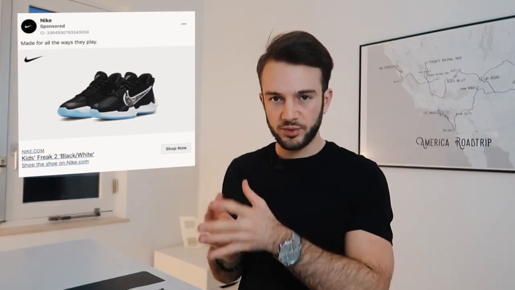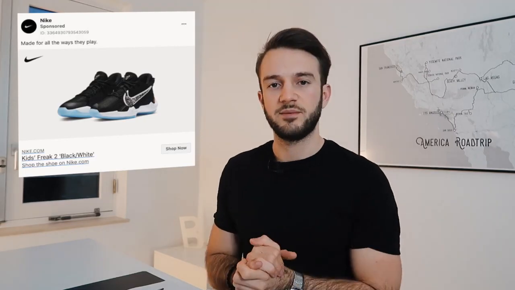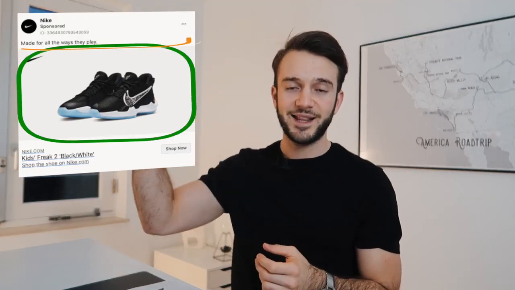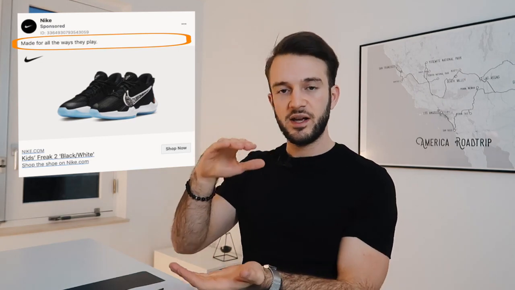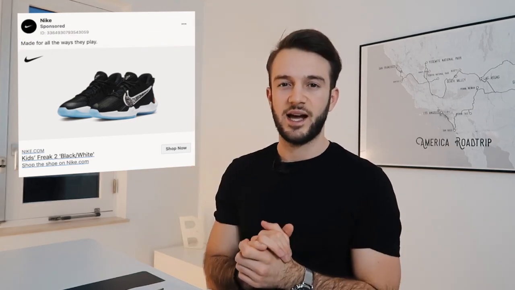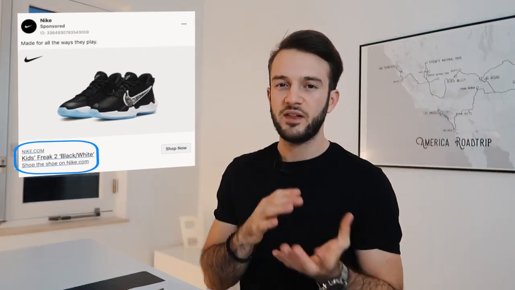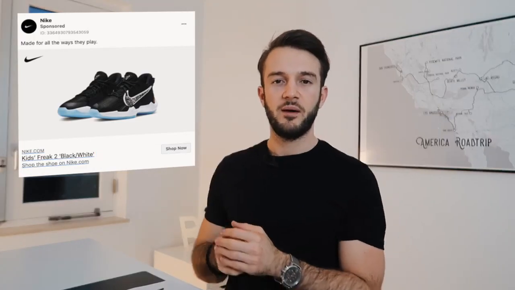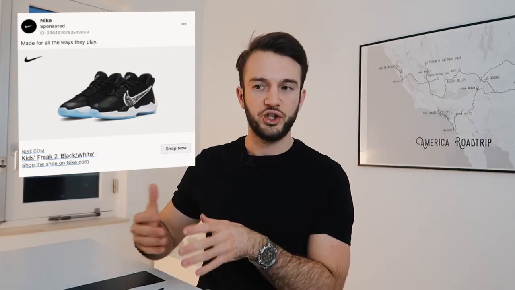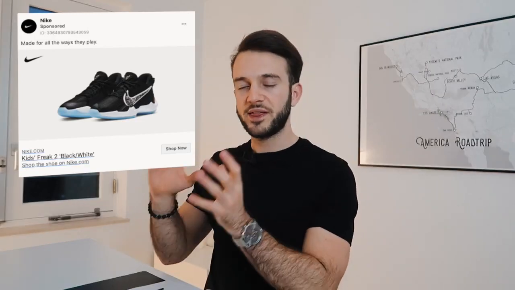The order in which people consume advertisements is image first, headline second, and then you've basically got the smaller headline, which I think is called the description, third, and then lastly, fourth, the button, so the learn more or the shop now button. So with that in mind, what we need to do is we have the image that stops people from scrolling, captures the attention.